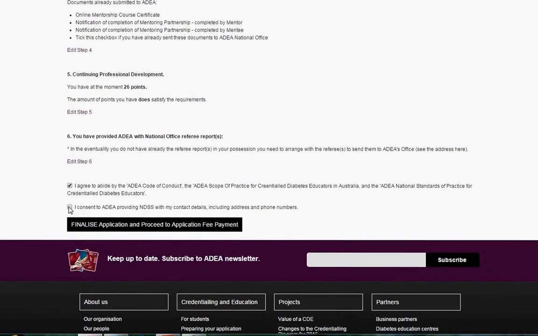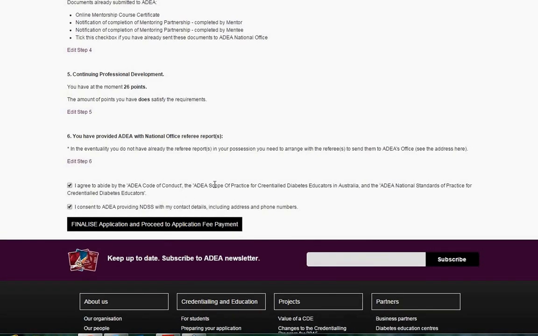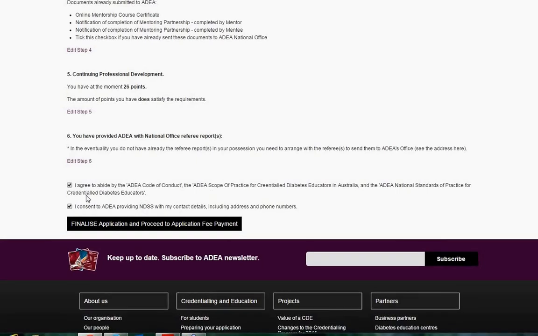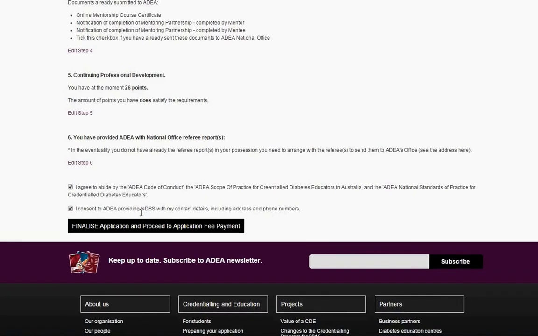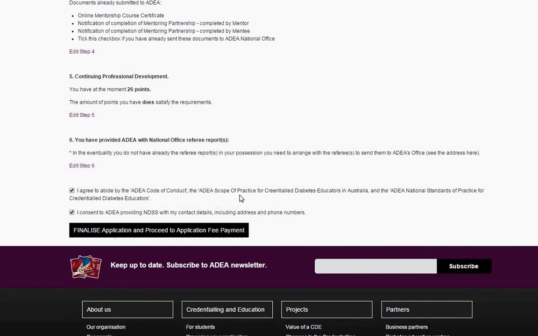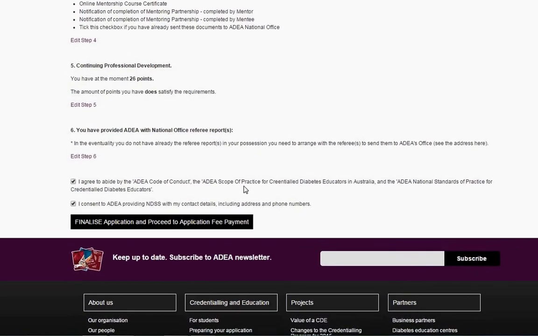Down the bottom of the screen, you have 2 check boxes, and you need to check both of those for your application to go through. You agree to abide by the ADEA Code of Conduct, Scope of Practice, there's a spelling mistake, and the ADEA National Standards of Practice for Credentialed Diabetes Educators, and you also consent to ADEA providing the NDSS with your contact details. This is very important to have the NDSS registration number sent to you once you are credentialed.